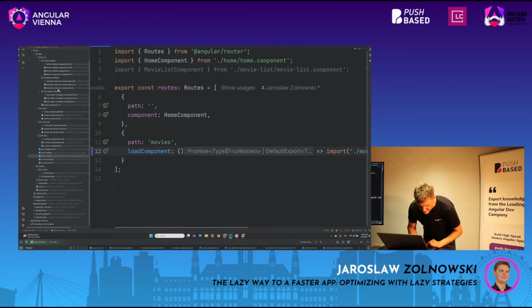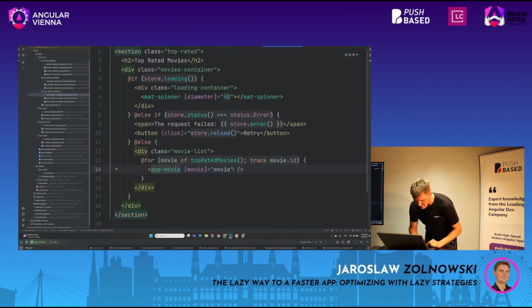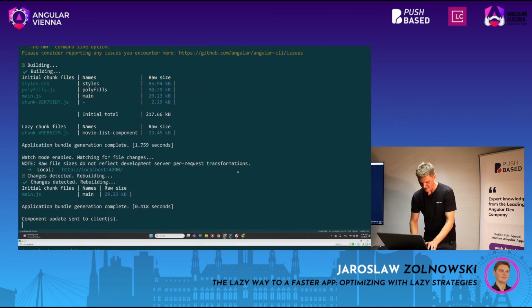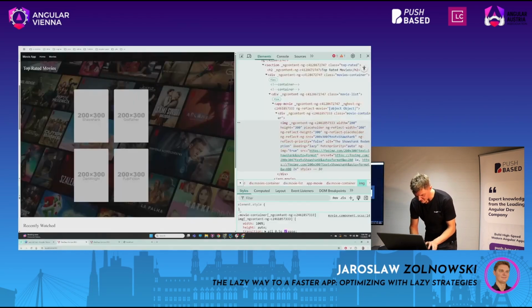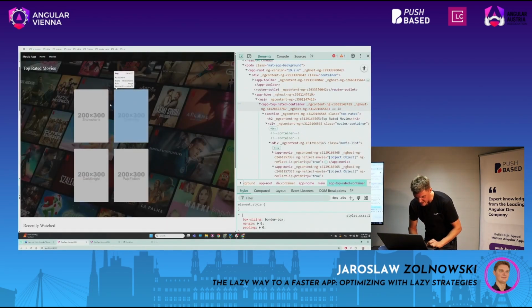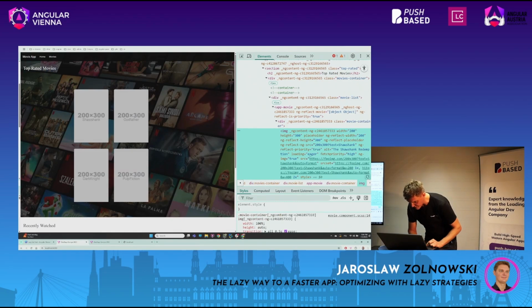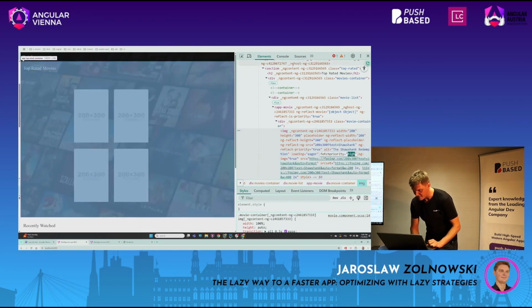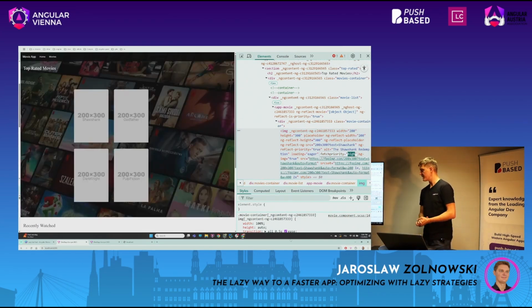And those images are part of our top-rated container. So, as I said, there is an input property binding that expects the isPriority signal. The application is rebuilt. Awesome. And now, when we verify our image, we'll see that the loading is set to eager with fetch priority set to high. So we've got all these top priority images prioritized by the browser.